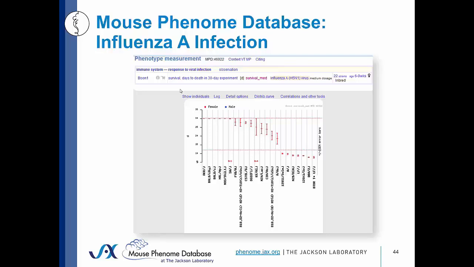We can see in this example that 22 different strains were compared to one another for survival after H5N1 inoculation, and all of these mice were between 6 to 9 weeks of age. And we can see the average survival for each of these strains plotted here. So this is a really great resource to use when you're deciding which model is more appropriate for the experiments that you are wanting to perform. So I highly recommend that you use this resource.